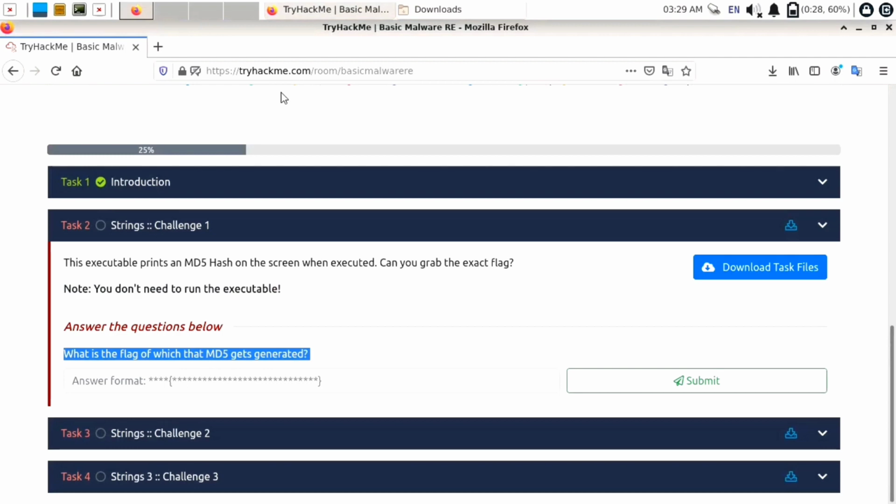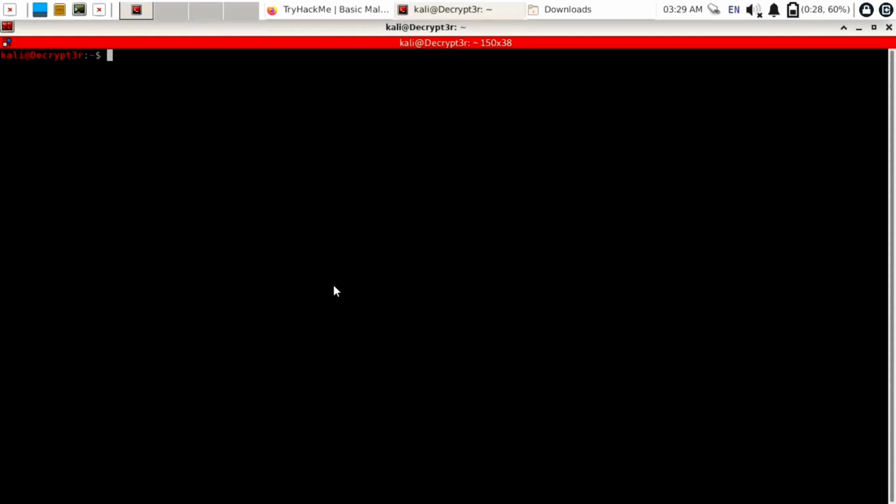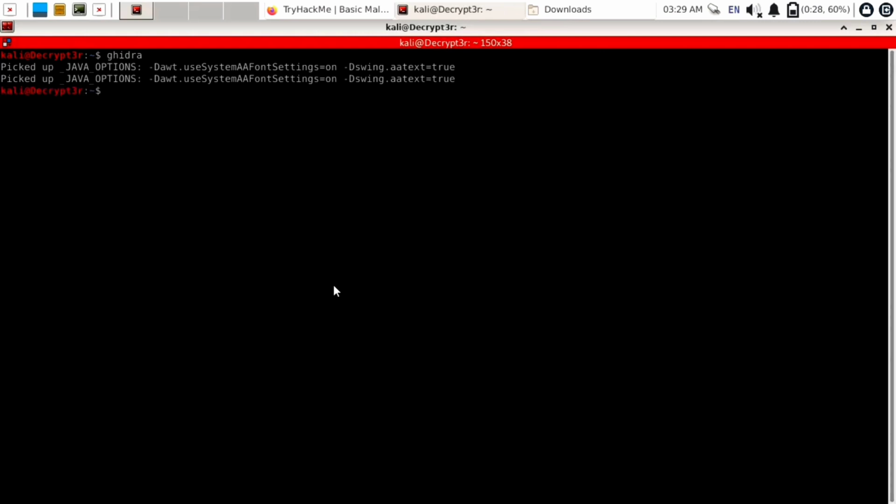To analyze this, we just need to use GHydra. For that, I am opening Terminator first. To open GHydra, you can use the command GHydra here. It is just a graphical version of the Hydra tool, that's why it is called graphical Hydra, meaning GHydra. It will take some time to launch, so I am just fast forwarding this.